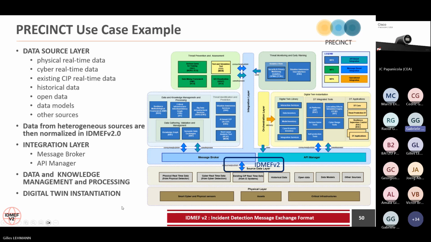But in some cases, like in the case of Present, such normalization or adaptation of the different notifications from the different detectors was done by a specific component, a normalizer, able to transform any kind of alert in different formats into a unified format, which was exactly IDMEFv2. So that's how we have used it within Present. Next, please.